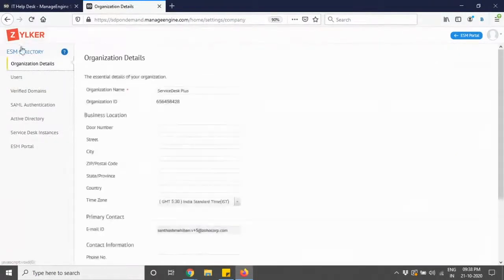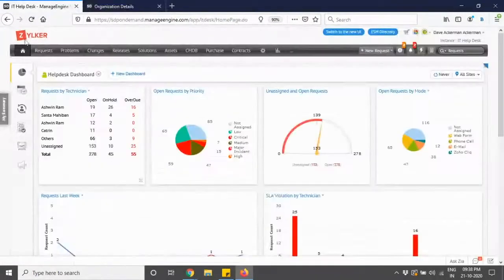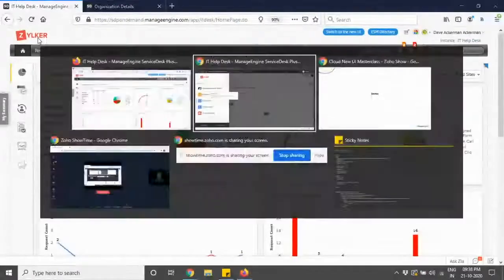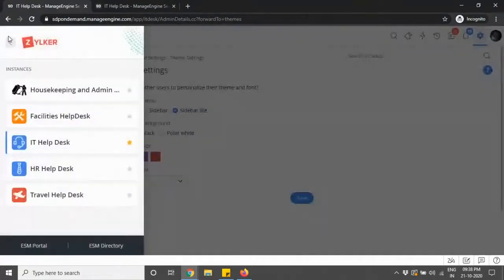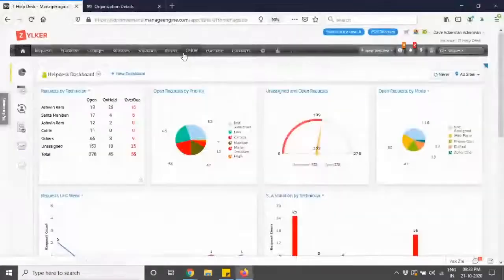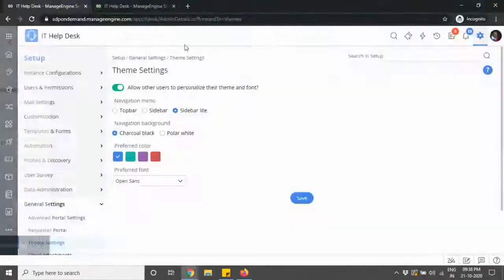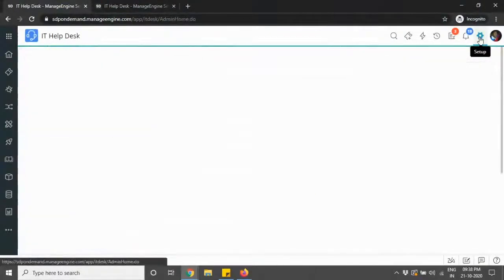Your organization logo, which usually appears on the top left corner in the old user interface, is no longer available there. So you would notice your instance logo and your instance name being visible on the top left corner. And as and when you click on the 9 dots, which is the instances option, you would view your organization or your company's logo right here. And your ESM directory is visible here as well. So that's about the branding part, which we have in the new user interface.